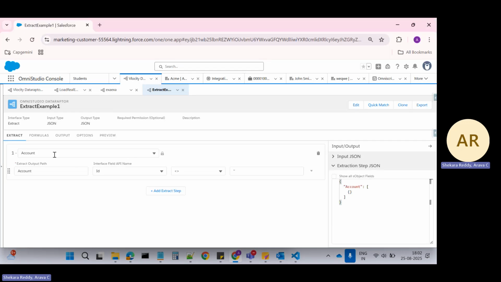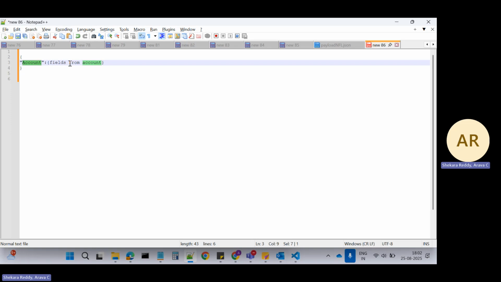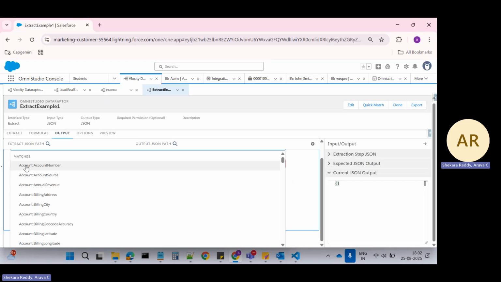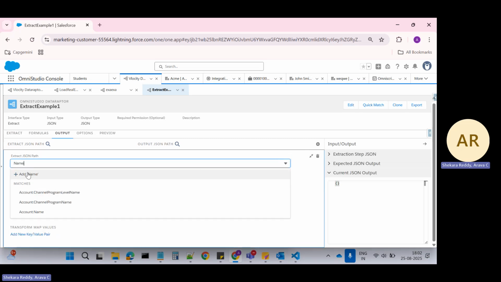This extraction step is now completed. My next step is to pick the fields I want. For a business use case, you need only some of the fields, not all fields from the account object. So for the second step, you need to go to the output object. The extract JSON path is nothing but our first step. I gave the name account, and from this extract JSON path account, I want name.